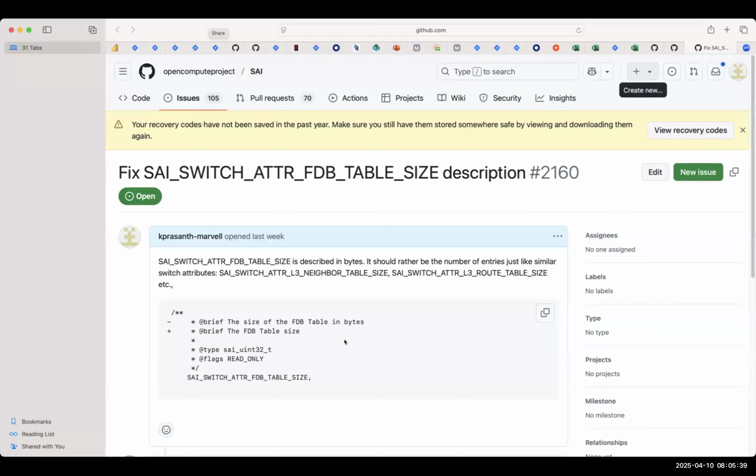Any history on this previously? I don't hear any concerns here. Okay, so please go ahead with the PR for this.